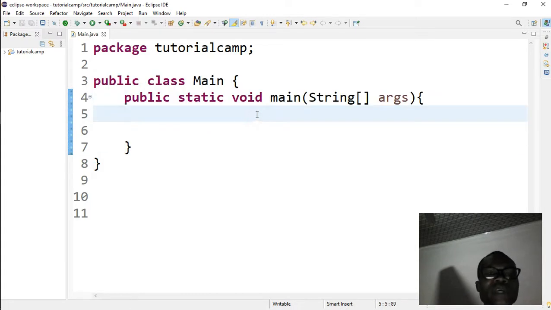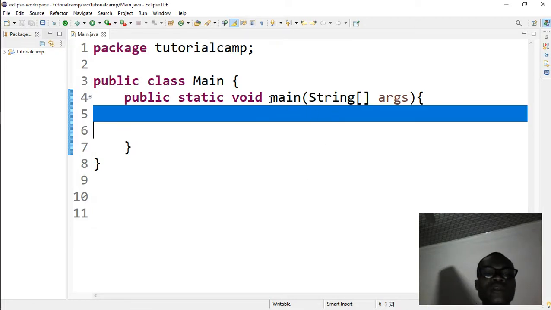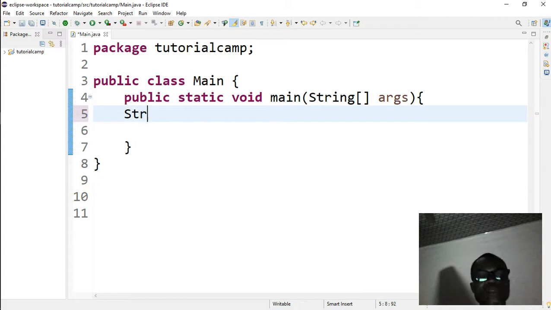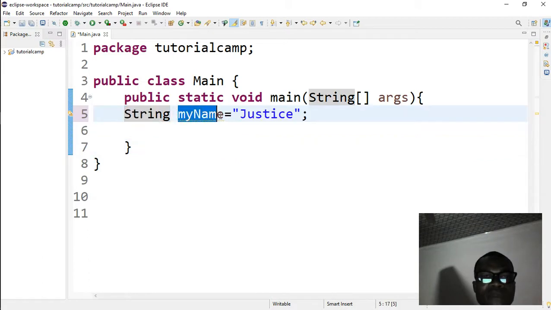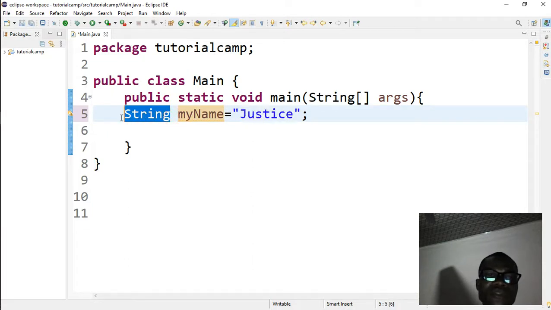So now, how do we actually define a variable? Let's say we want to print something, so we define a variable that will hold my name. We start with string and then the variable name, which is myName, then we bring the equal sign, and then we write Justice. Now this variable myName has a value of Justice, and the data type it takes is string.